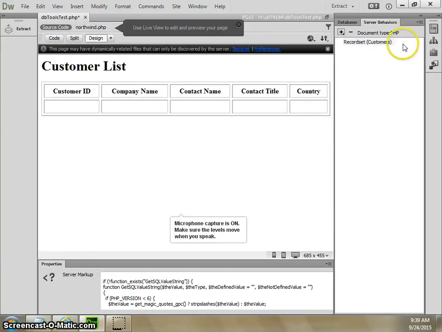So now in our server behaviors panel, we can see we have a recordset for customers. Now, we still haven't included any data on our page yet. We've just been doing the steps needed to set up. Now we're ready to actually grab some data on our page. So let's go back to the plus under server behaviors.